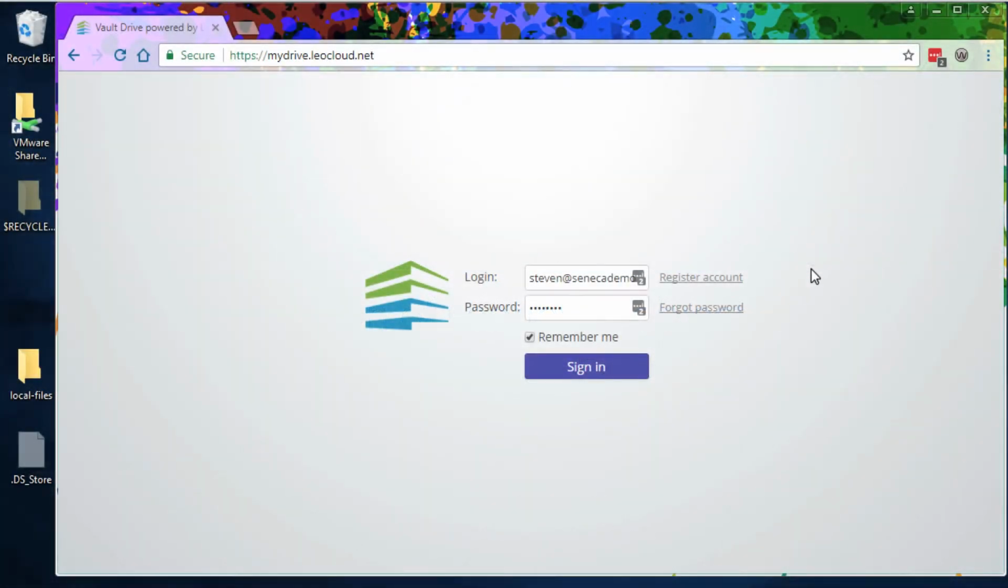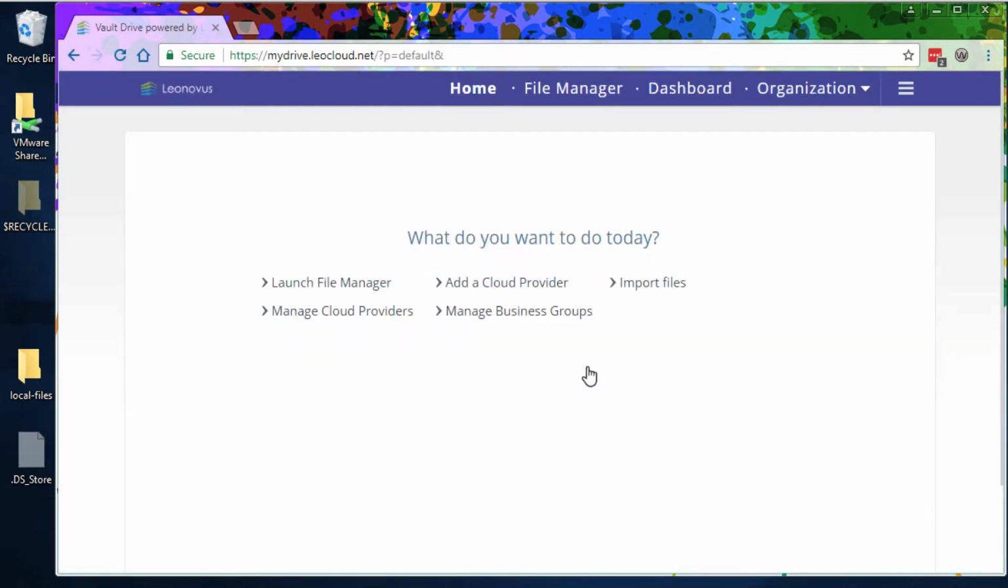In this demo, I'm connecting to the Leonovus instance of Storage Made Easy File Fabric with a 35-person organization. I'll log in as the admin, username and password. This could be tied to my ID provider, such as LDAP, AD, or SAML, and two-factor authentication is also supported. I'm actually logging in as a tenant.